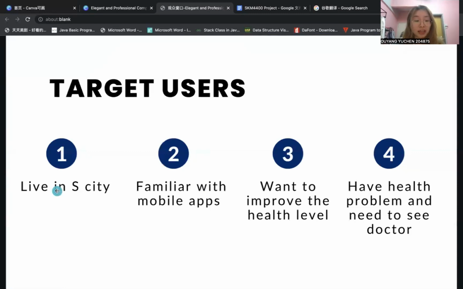people, they have to live in a city, because all of the hospitals and pharmacies in this application are in a city. The second is that they need to be familiar with mobile use, because we are a mobile application. We require users to be good at using online payments and knowing how to consult and purchase things online.